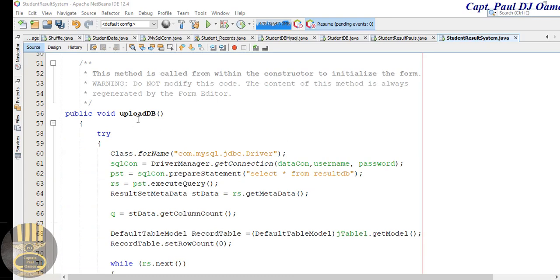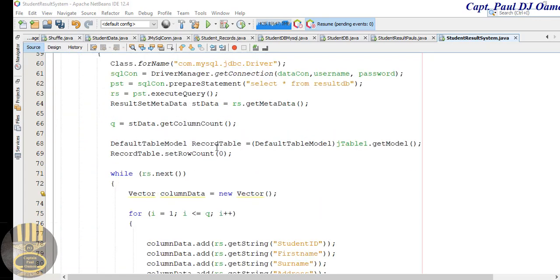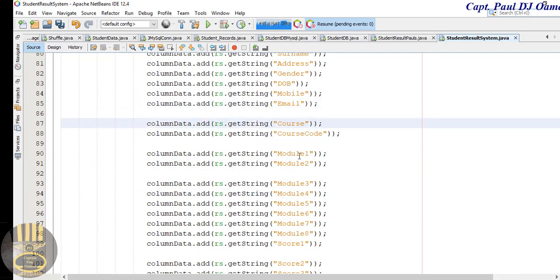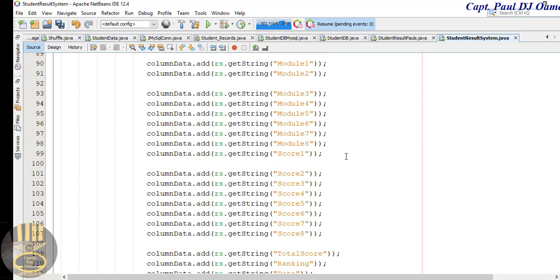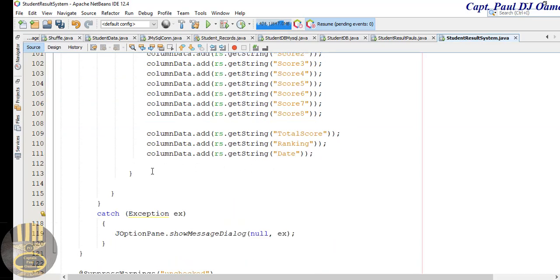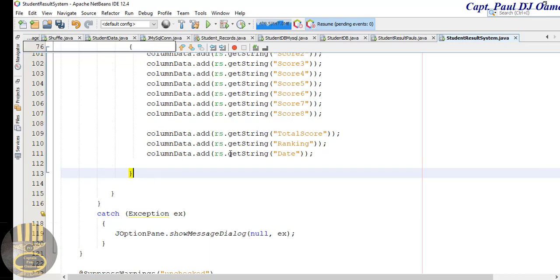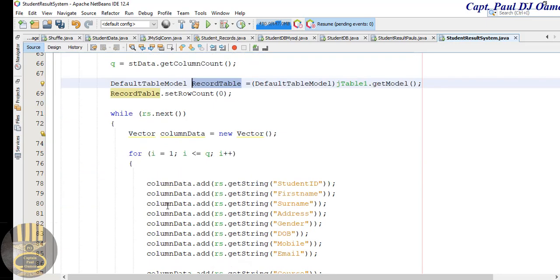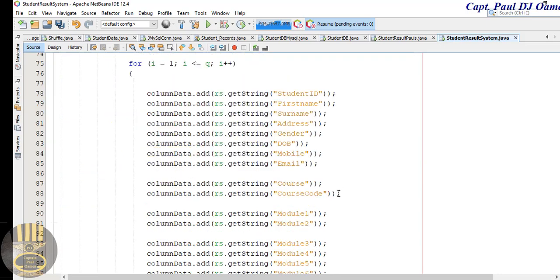So let's take it from up here. Okay, come right down here, there, and this is the other columns or the fields on the database itself. Okay, there we go, and that's it. Now what I'm going to do is grab this record table here, this very one. I'm now going to add the columns straight onto the table.